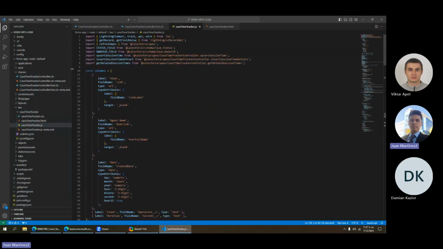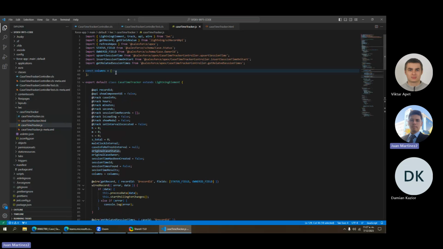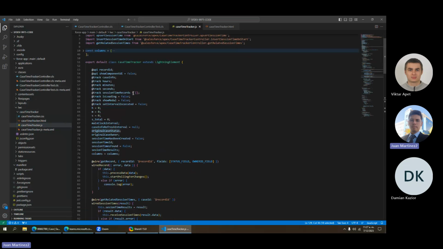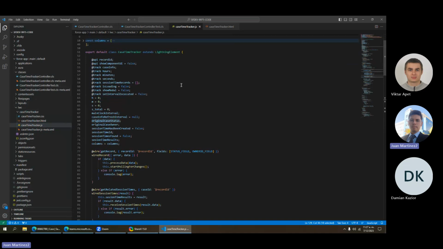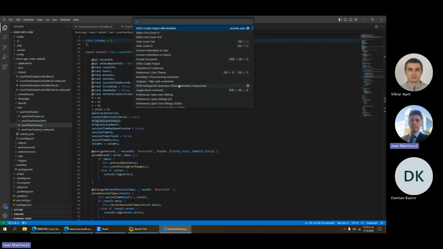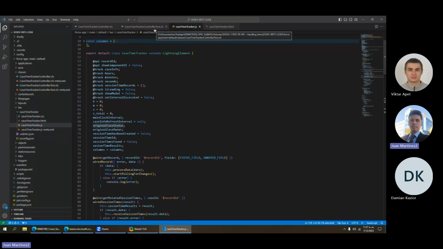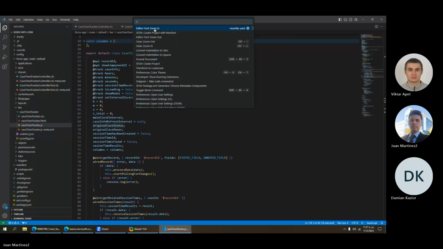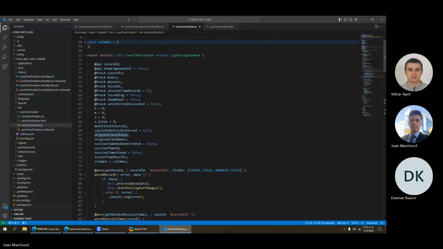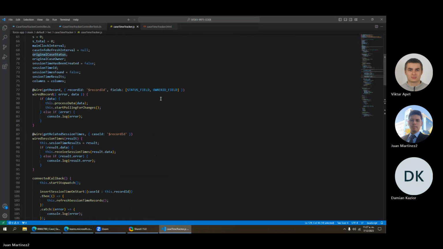JavaScript. Here in the JavaScript, we start seeing that we have some column attributes that we will use in the data table component that appears inside the modal. Let me zoom in here a bit. Editor font zoom in. Editor zoom in. Okay, I can see it's fine.